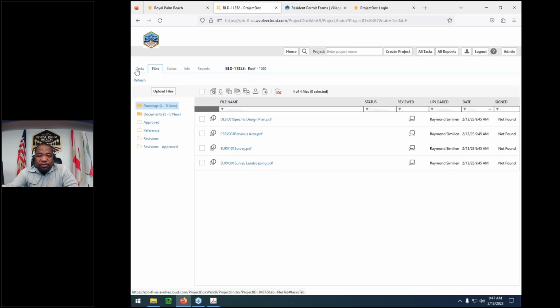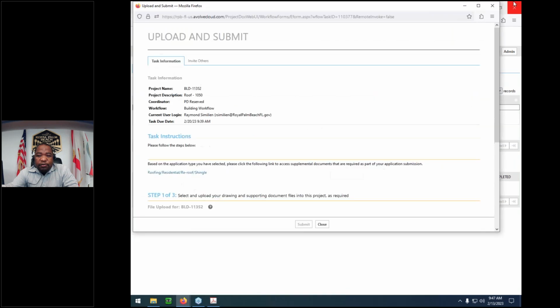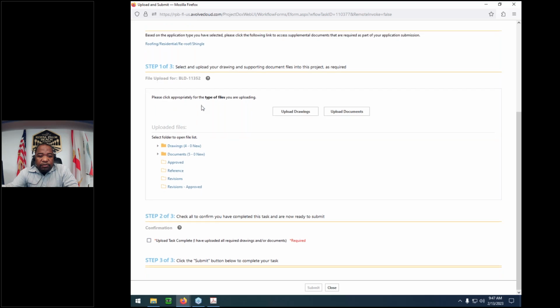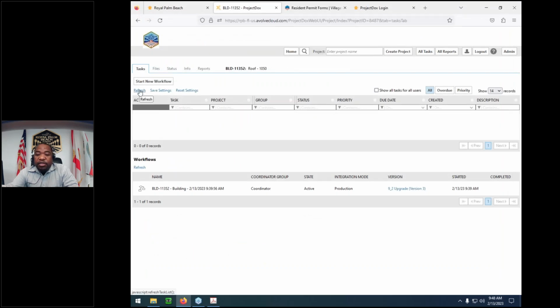So there's my documents, there's my drawings uploaded. The next step is I'm going to click on my upload and submit e-form here, and it's going to go down to step 2. Check to confirm you have completed this task and you're ready to submit. Yes, I have my drawings, I have my documents. I'm going to click the button here and hit submit. And it's that simple. Now I've just submitted a roofing plan for the city.